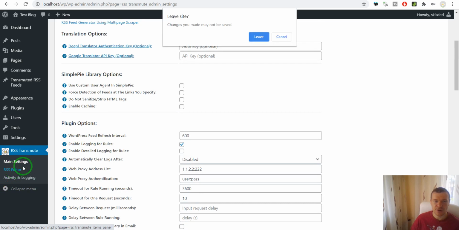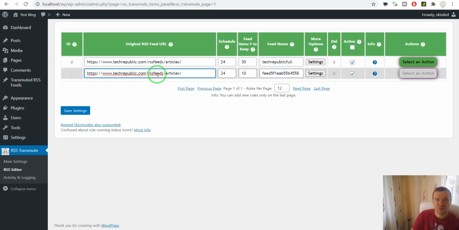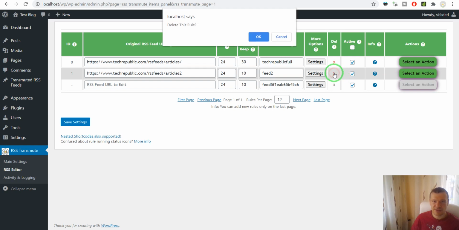Now let's go to RSS editor menu. Here you will be able to set each RSS feed. So each rule here will be a different RSS feed. So if we import from this RSS feed, for example, and create a feed 2, we can save settings and the new RSS feed will be created. We can delete it like this.